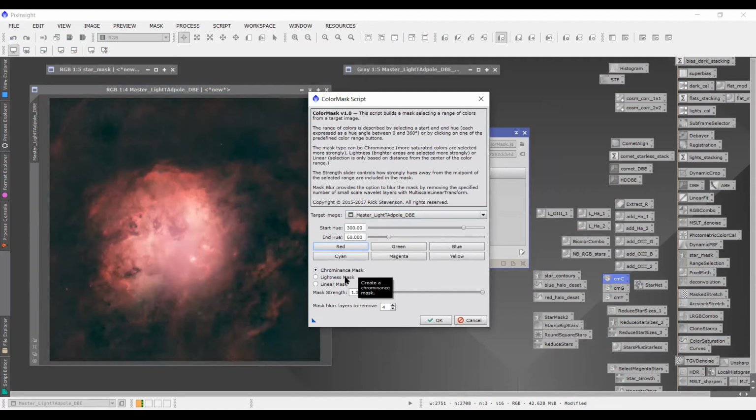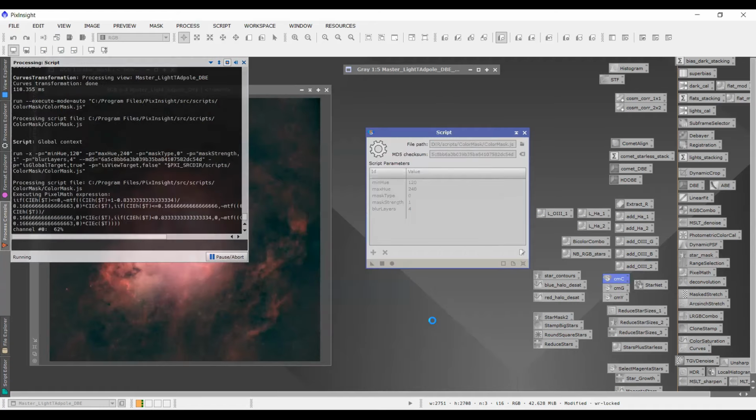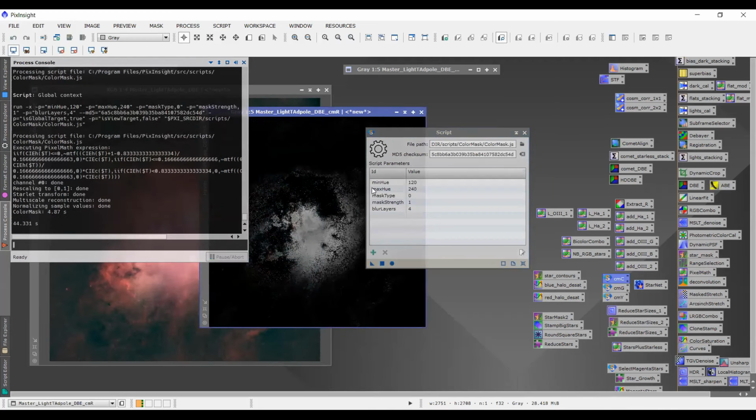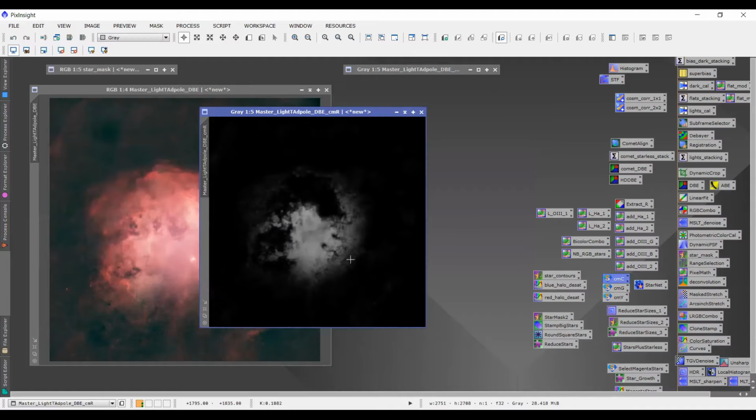And I have chrominance mask, and I have the mask strength as 1. And layers to remove, this does a bit of blurring on the mask to smooth it out. And I have it set to 4. This just makes the mask smoother so that it applies nicer across the image. And I hit OK, and it's going to create this mask. Anywhere that's red in the image is going to go in this mask. Now it looks crunchy right now, but it's just a weird display issue. If I zoom a little bit, the smoothing happens. And yeah, so I've selected the reds.